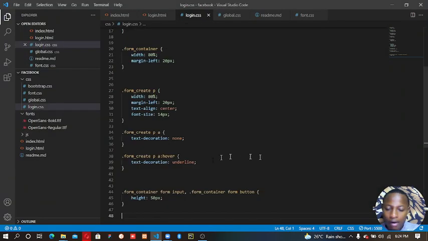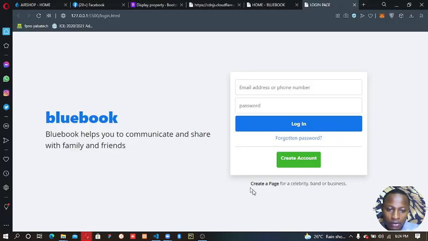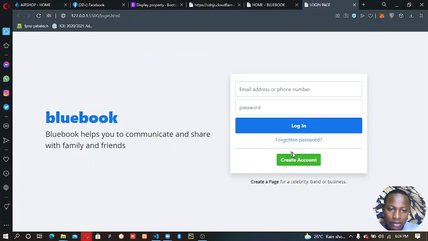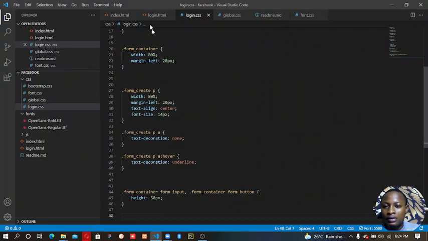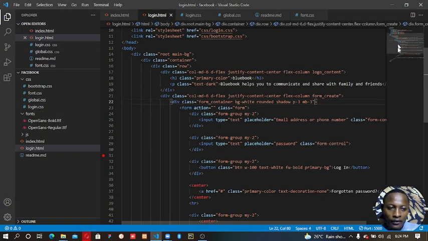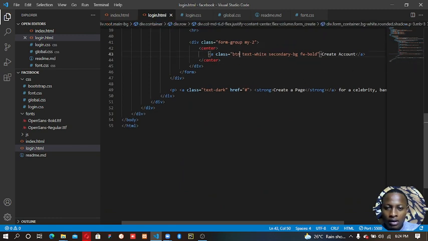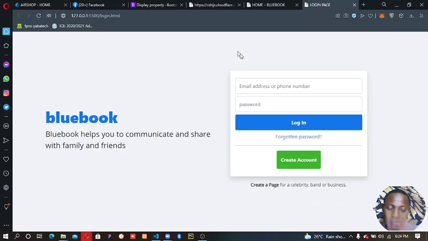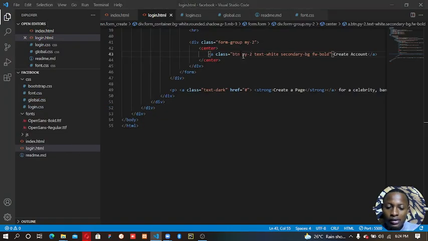Okay, cool. At the same time, for the anchor tag, we don't want to set height for the anchor tag. So it needs to be a bit big. Okay, I think this is cool already. This is the padding of the create account button. Let's just give it py of 2. Whoops, should be 3. Is that not too much? 2.